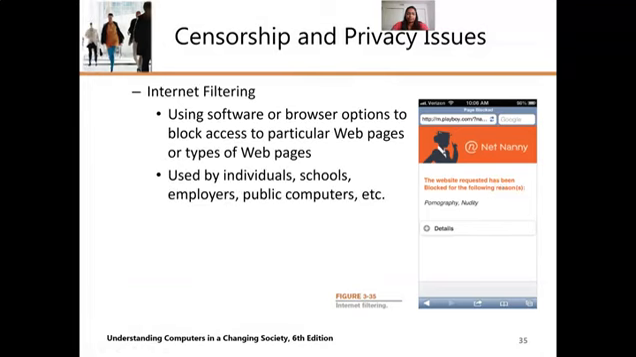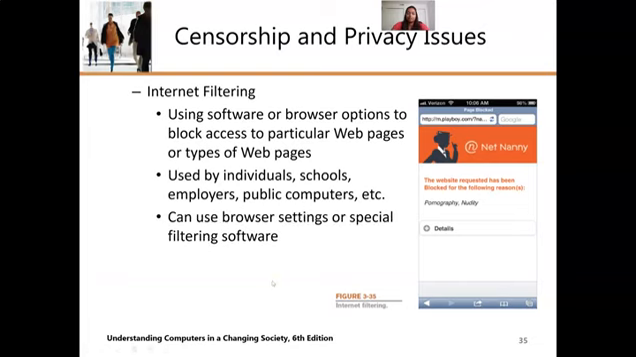Internet filtering. Content control software, commonly referred to as an internet filter, is software that restricts or controls the content an internet user is capable of accessing, especially when utilized to restrict material delivered over the internet, email, or any other means. It is used by individuals, schools, employers, public computers, etc.